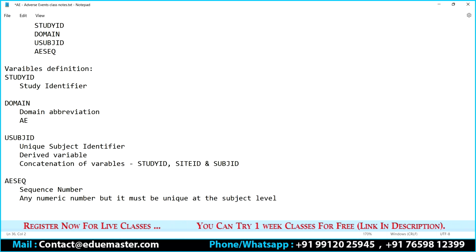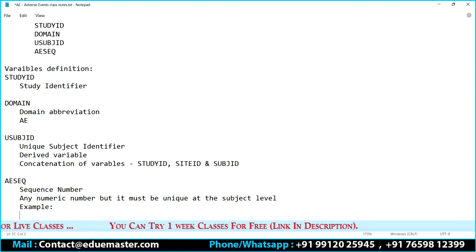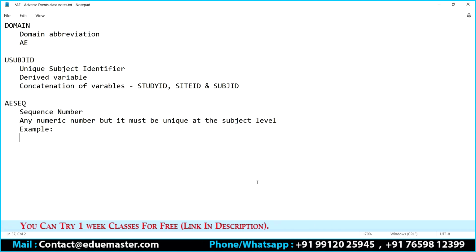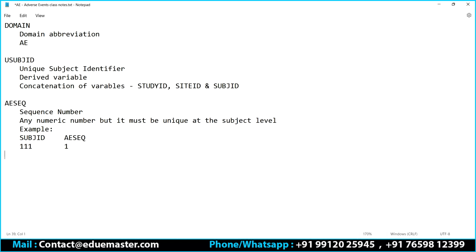For an example, if I want to give an example here, I can simply write that I have a subject ID, and I am also going to have a sequence number. In that particular case, subject ID 111 has 4 events. So I'm going to have 4 unique values here. And then I'm going to have another subject ID, let's say 222, but this particular person has only 2 events. Then I can say that the unique number is going to be only 2.